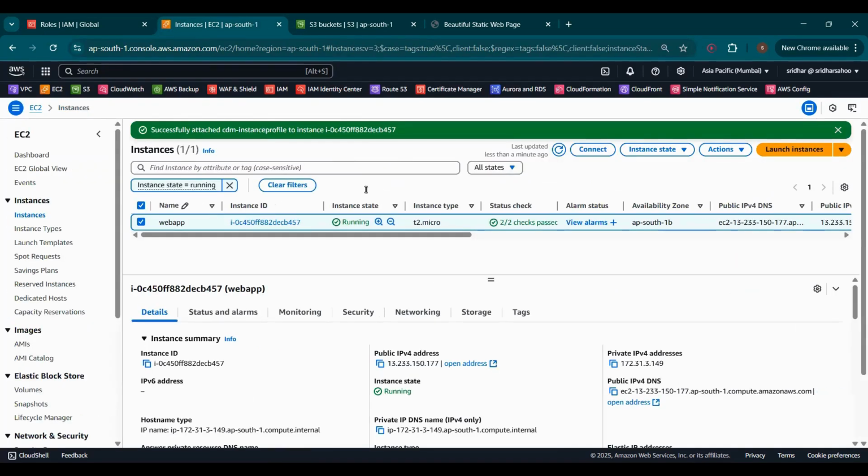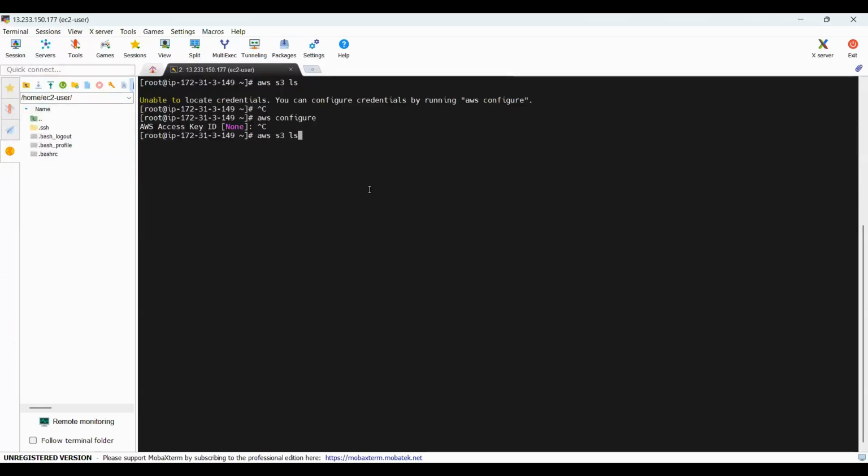That's done. Now, can I see the bucket? See, complete full access. Anything he wants, even if he wants to create a bucket, he can do it, because I have given full access permission. aws s3 mb. This is the CLI. You can perform anything.